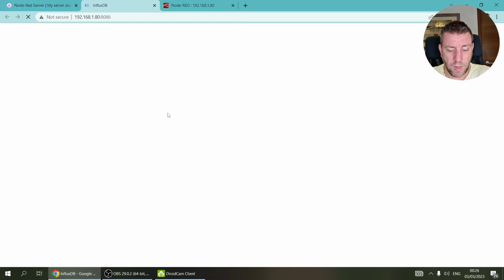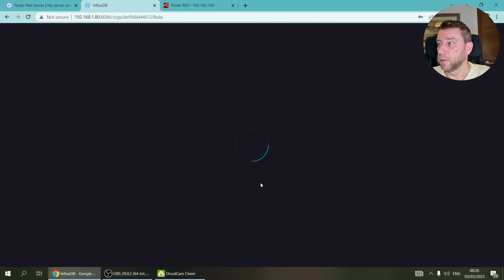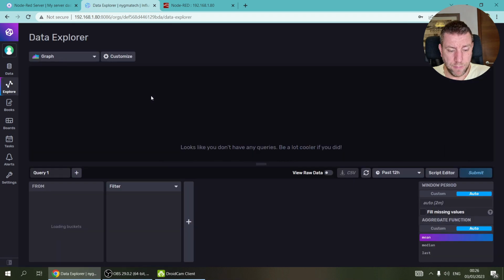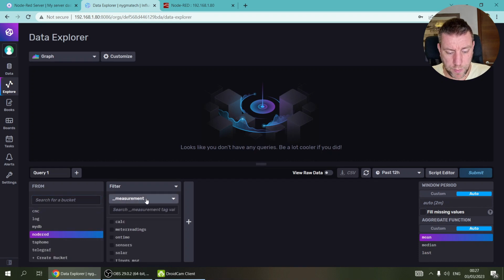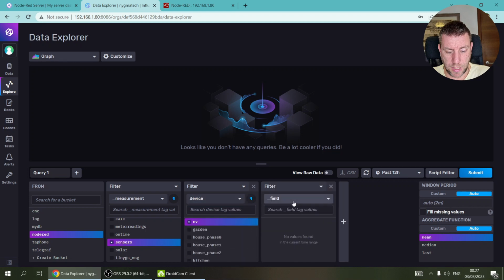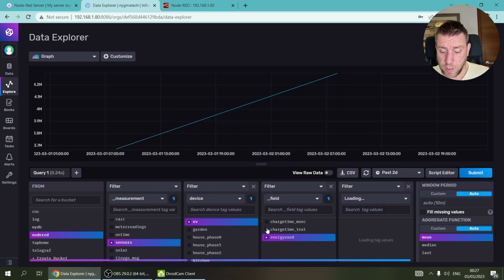So that's the energy used and the charge time milliseconds, and the text as well. And we can see how this looks like. So if I quickly log into Influx, okay, it is running. Explore. So it's the Node-RED bucket, and it's the measurement sensors and the device EV, and then the fields. Oh, okay, I need to probably just go like the past 2 days. Okay, so I have some data here, so you can see energy, time.